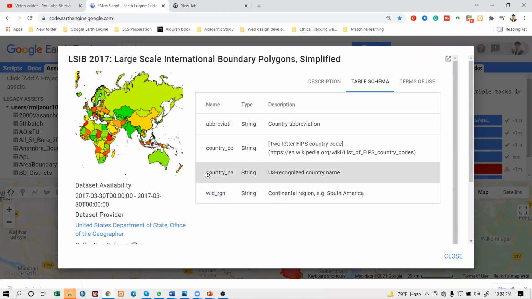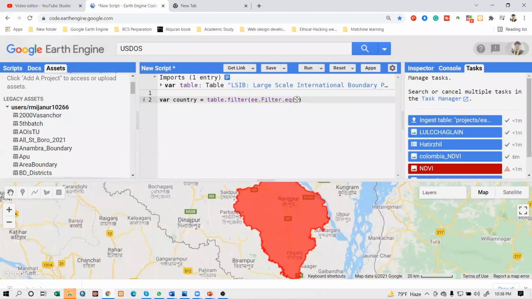Suppose I want to use the country name. I simply copy this country_na and paste it here. And then I define my country name. Suppose I want to show this for Bangladesh. And then I want to show this layer. I simply use the Map.addLayer function. At this time, what is our object name? Country. I simply put here the country, and I simply remove the other things.